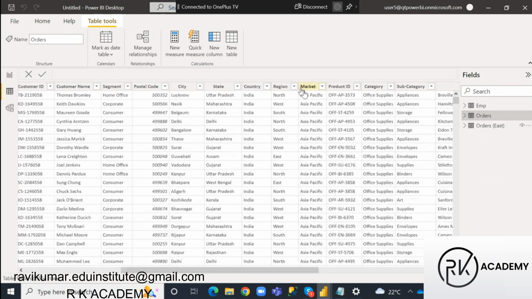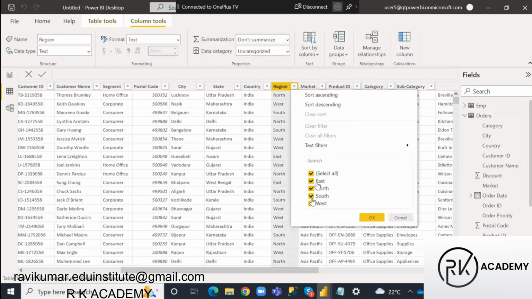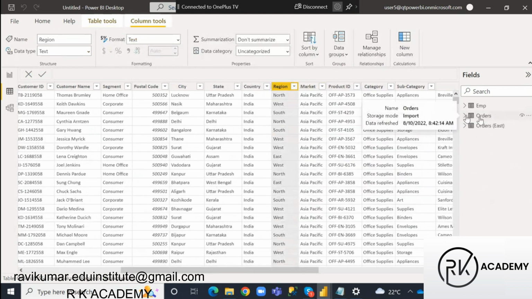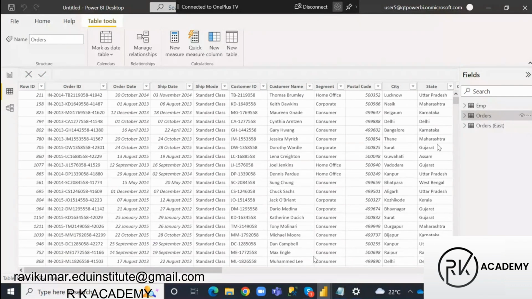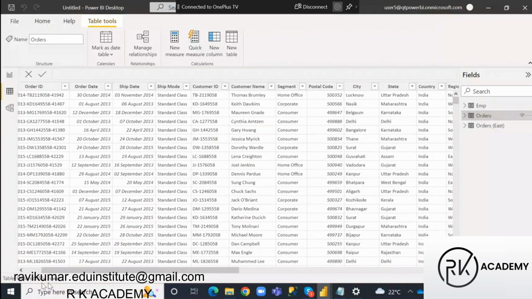Right here, you can see 4 regions. I didn't disturb that original table. What I did in Power Query, I duplicated that orders table. On this duplicated table, I filtered the data for only the east region. That is why this table shows only east region data. The original table shows data for all 4 regions, 1554 rows. Am I clear, guys?